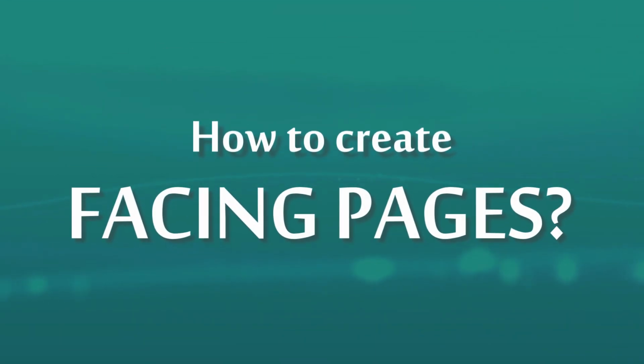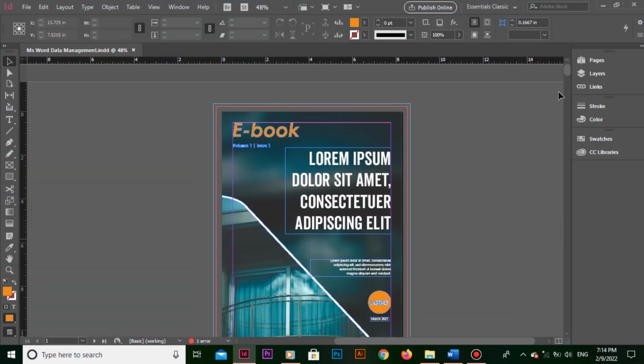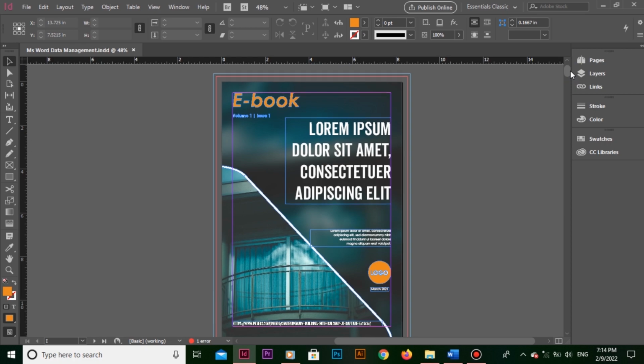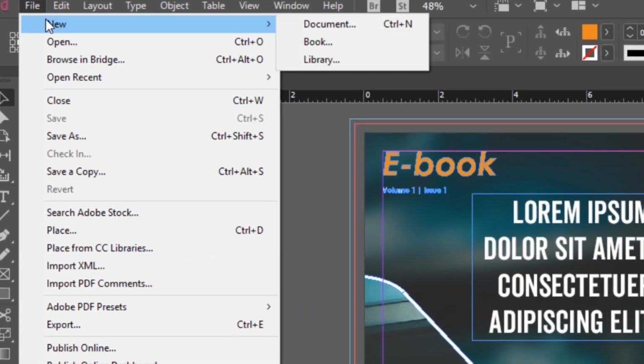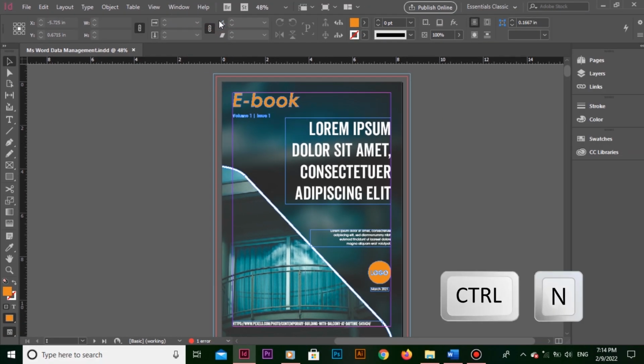How to create the facing page? You can use Adobe InDesign to create a professional looking ebook or a book for print publication. First, you need to know how you want to set up the pages for the entire book. To create a new document, go to File, New, Document. Shortcut key is Ctrl-N.